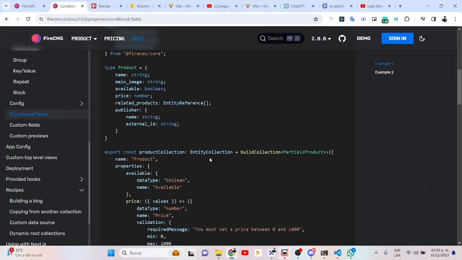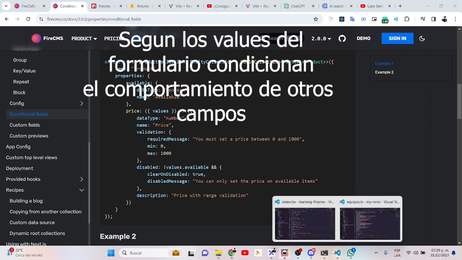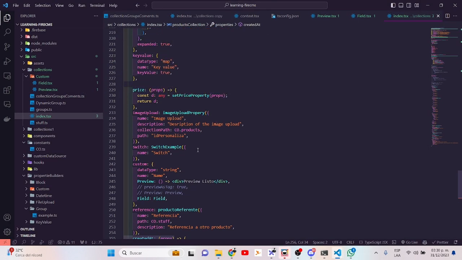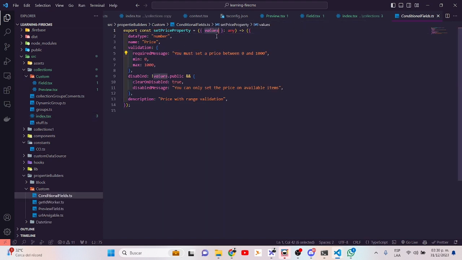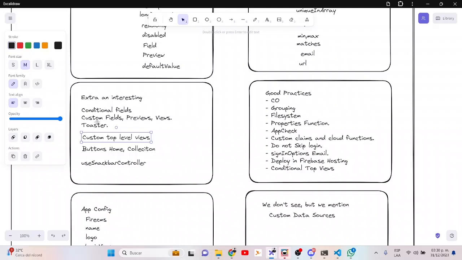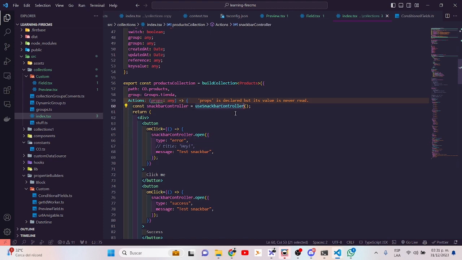Conditional fields. Okay, this is about when sometimes you don't want any action or you want to have constraints over other fields. For example, in this case, it has to be available in order to change the price. So that is the idea. Look at there, you check, you get the values that are in the array, and with those values, you render something different.